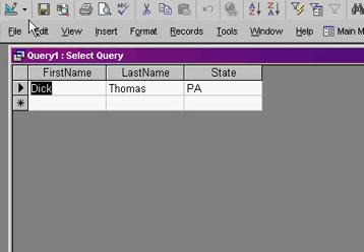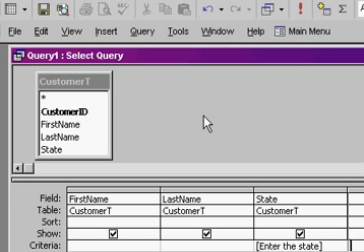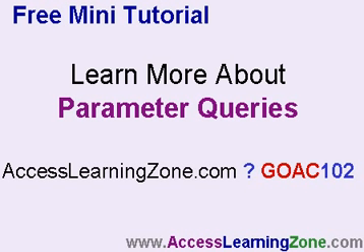So you can see with a parameter query, you allow the user to type in that value when the query is run. And you can put whatever you want pretty much within those square brackets to form your prompt. And that is how you create a parameter query. Now I've only scratched the surface. There's lots more you can do with parameter queries.